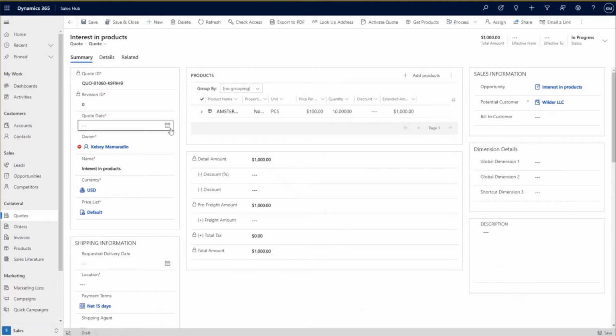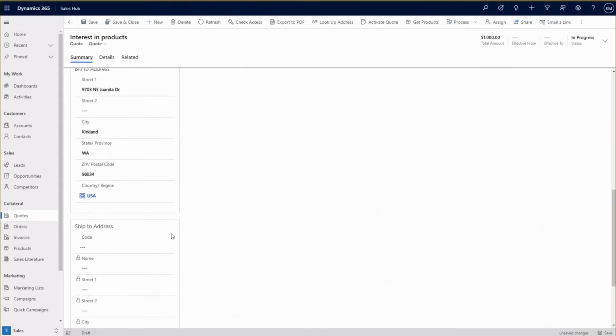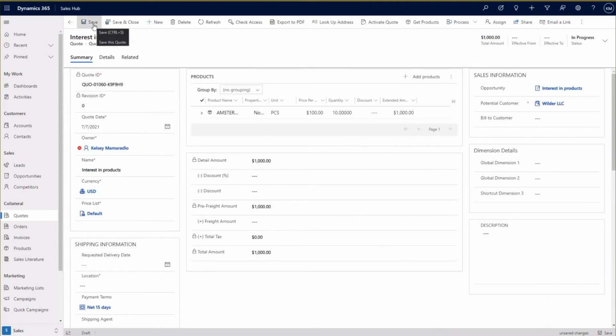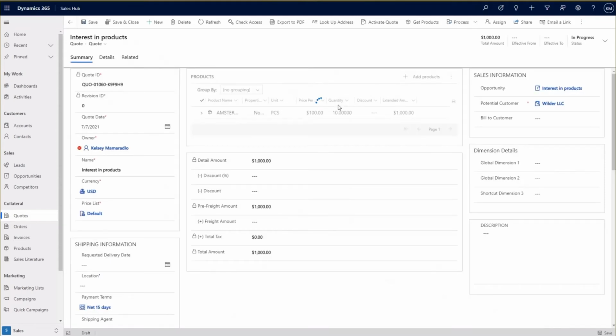Now I will add a quote date. I'll just enter today's date. And I can scroll down and add whatever additional information I have, such as a ship to address. And I can click on the Save button in the upper left-hand corner of my screen to save any changes that I've made.